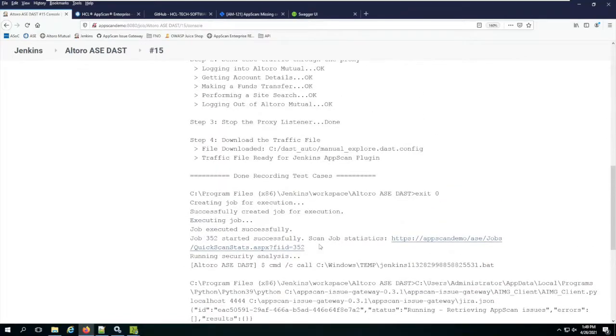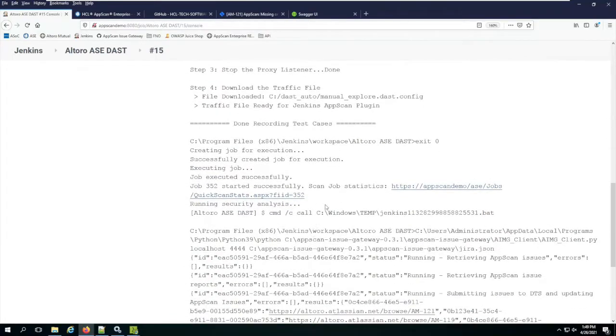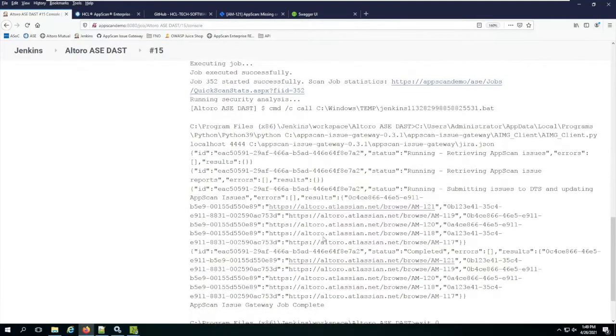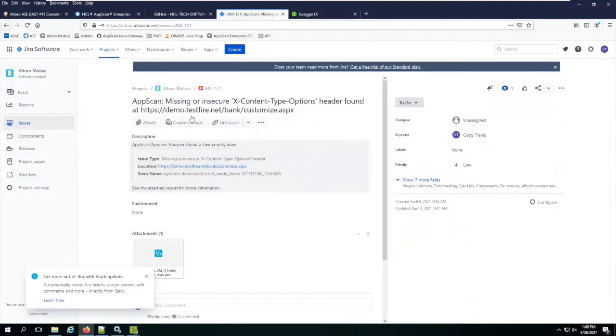So this scan completed successfully. It found a number of issues. I used the AppScan issue gateway integration I mentioned before to create a number of issues in Jira. We can hop over there. You can see I have a bunch of issues in Jira now based on my DAST scan.